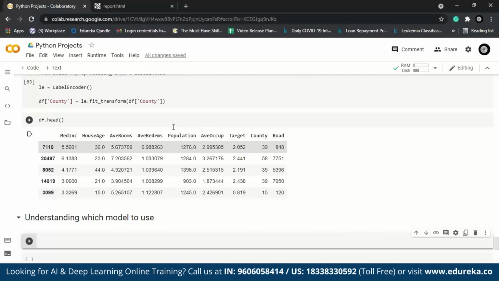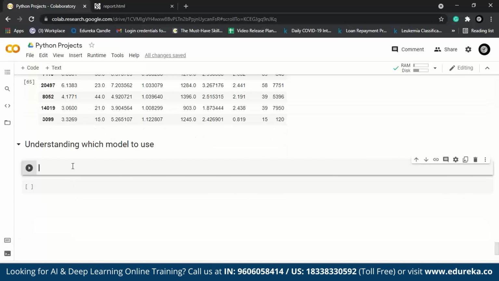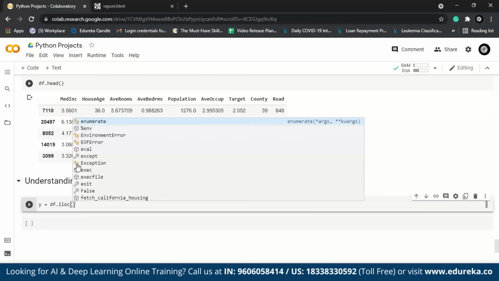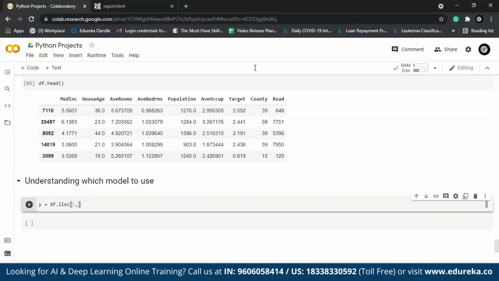But before that, let's try to split our data. So first off, we have to get our X data here. So let's say we have Y, which is the target variable. So this would be df.iloc. I need all the rows, but just this column, right? So this is the target column. So this is -1, -2, and -3.